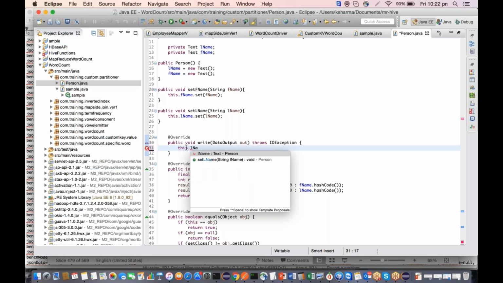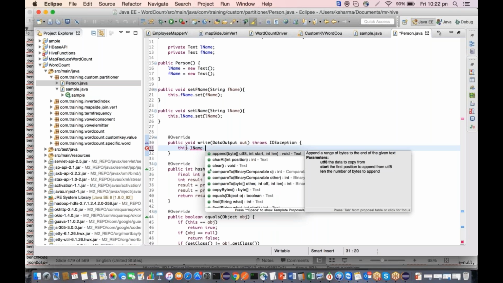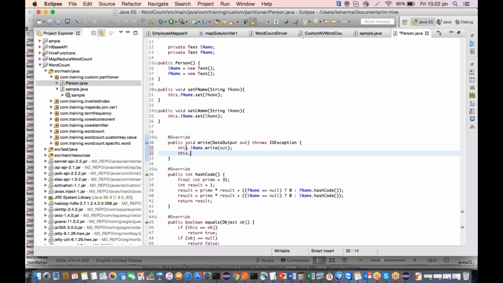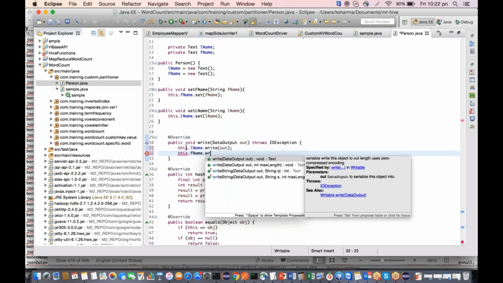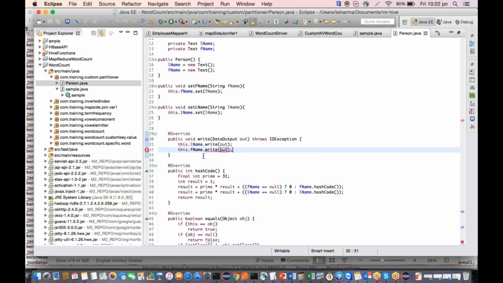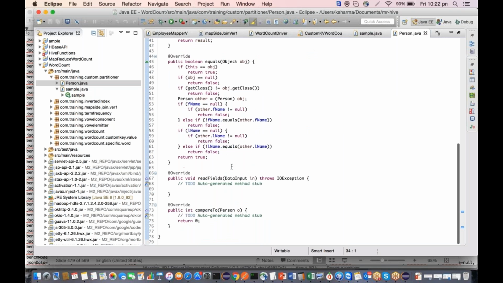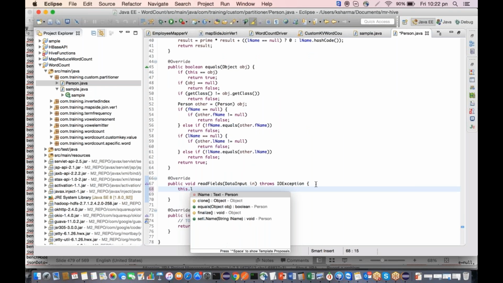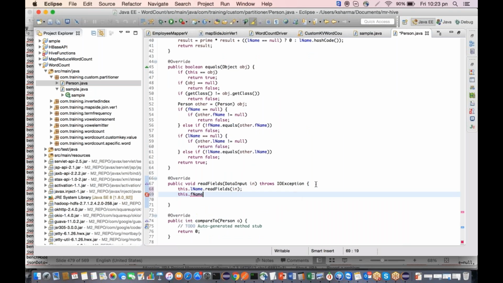I'm first sending this dot last name dot write, and then I will be sending this dot first name dot write. Okay, so this is how you serialize, and you can also deserialize it back in the same fashion, the same order: this dot last name dot read fields, this dot first name dot read fields.